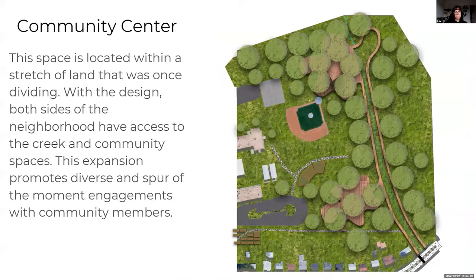So then we're going to focus on the community center portion. This is going to have the community center pavilion and the outdoor nature space. And this space is really important because as of right now, the creek is kind of dividing the 2 spaces in the neighborhood. So this design is really focusing on engaging that together. So you're really connecting the 2 sides.